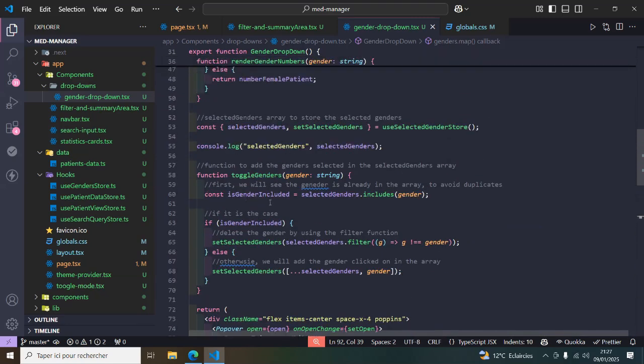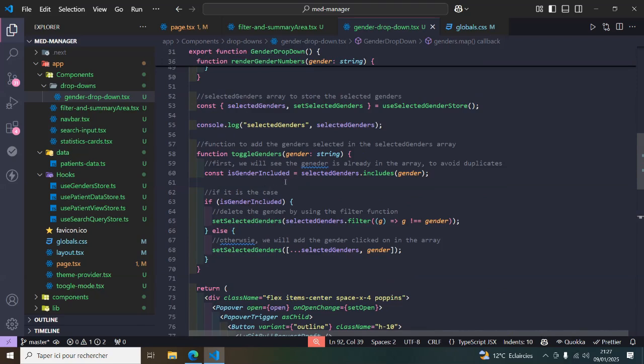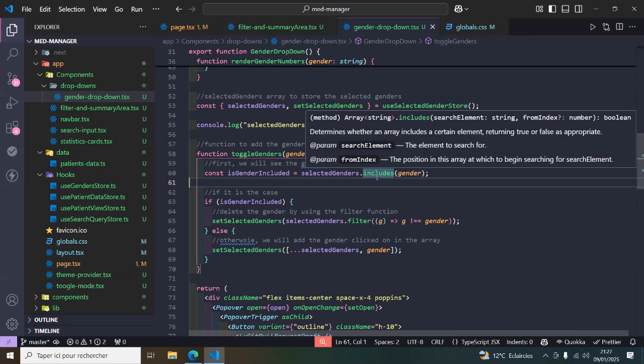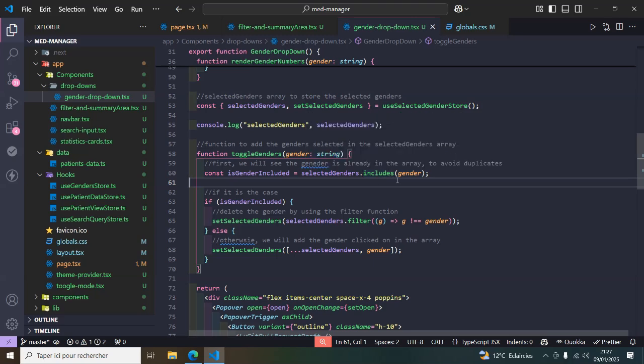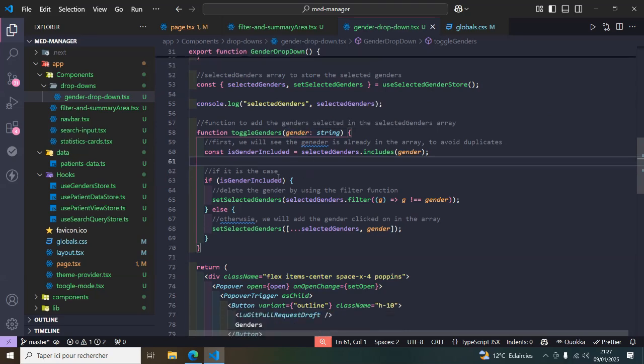In this function, the first thing we're going to do, as I commented in here, is see if the actual gender is already included inside the selected genders by using the includes built-in JavaScript method, and we pass in the gender parameter. If it is included, we delete it by using the filter method. Otherwise, we add the gender like this, straight inside the set selected genders.